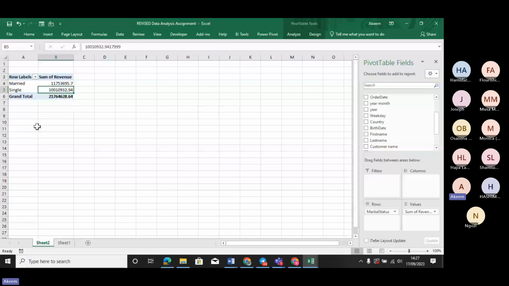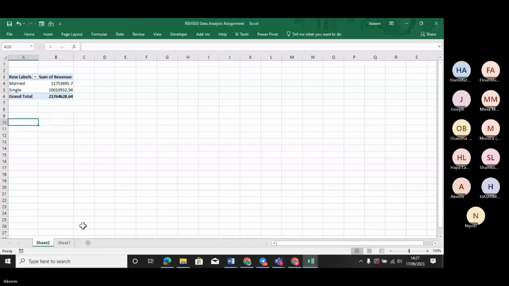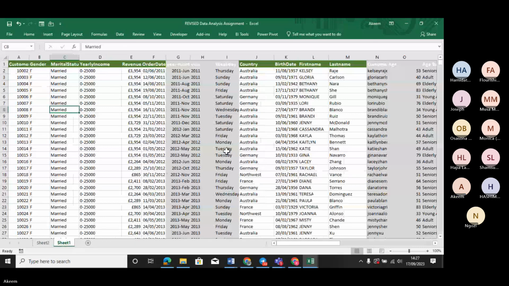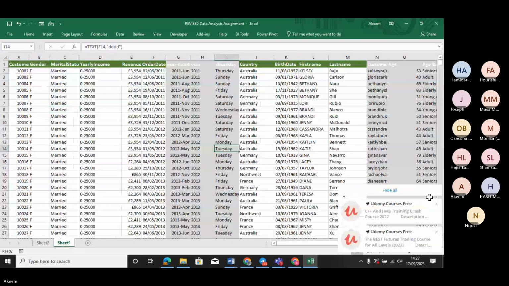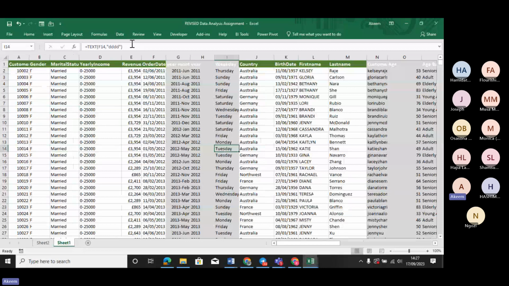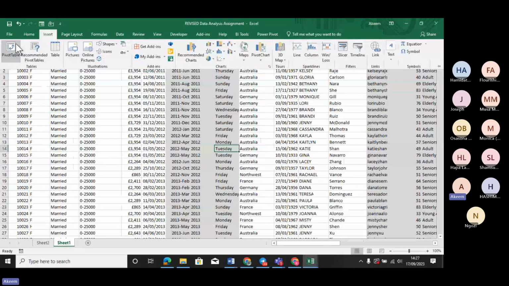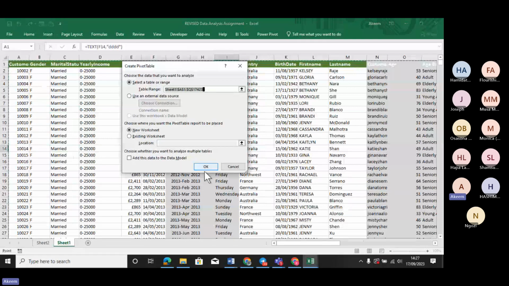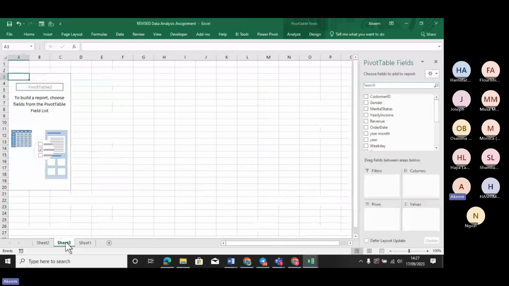Okay, let's do another one again. I'm clicking on the pivot sheet 1 again. And I click on insert again, pivot table again, and I click OK. Under sheet, I have a new sheet again. This is another sheet. This is the sheet we are having now.